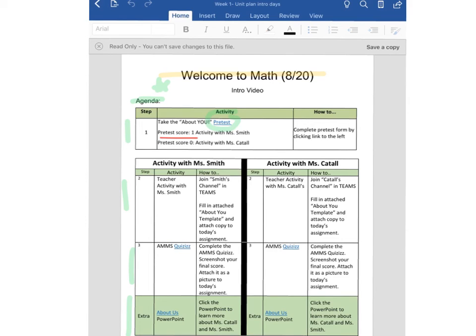We've got the how-to. How do I do that? You're going to join the teams. You're going to fill out the attached template, and when you're done, you're going to attach it to today's assignments. And again, Miss Cattell is going to be leading this, so if you have any questions, you can ask her in the Teams channel. The next step, the third step, is going to be doing the quizzes, very similar to Miss Smith's. You're going to tap that link right there. You're going to complete it. You're going to screenshot your final score. Remember, don't crop it. And you're going to attach the picture to today's assignment.